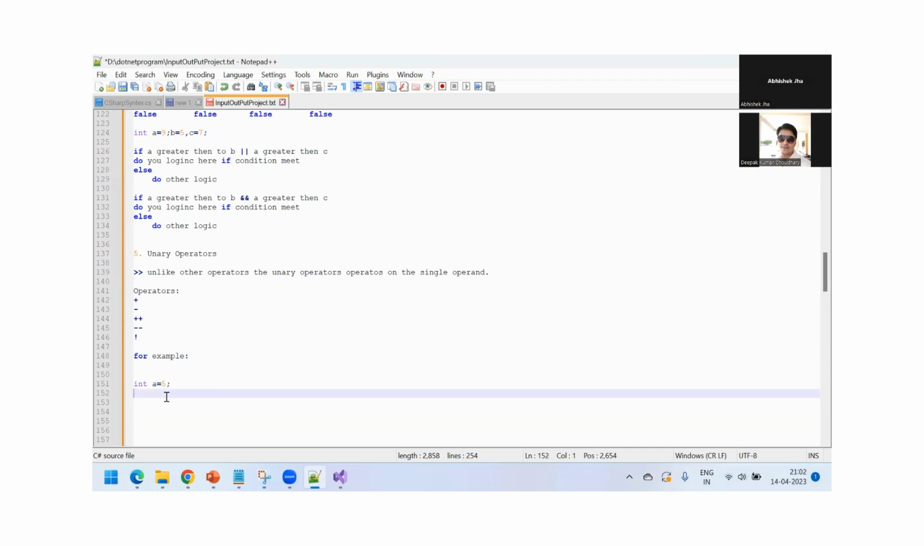So this is actually the last operator I'm going to explain today, and then after that we will go through an example in the next class.